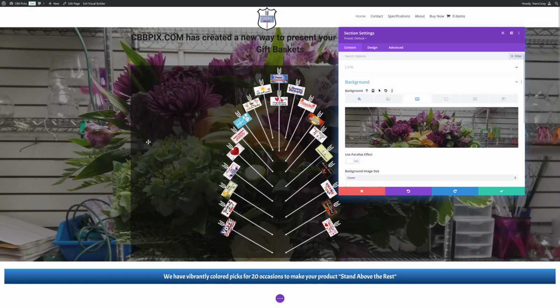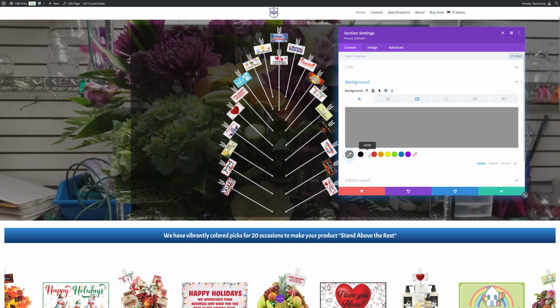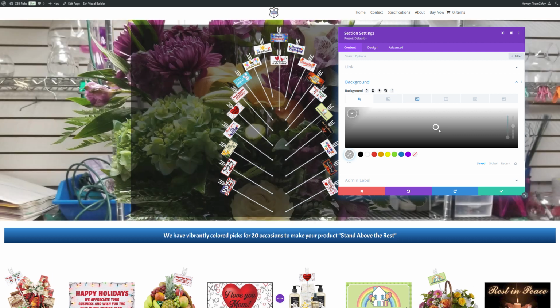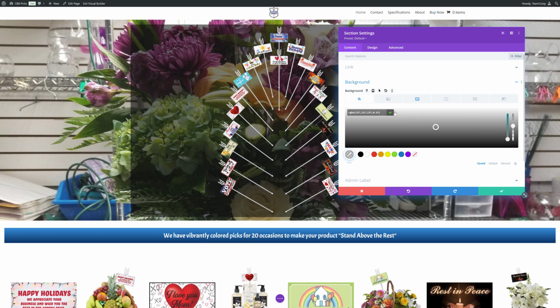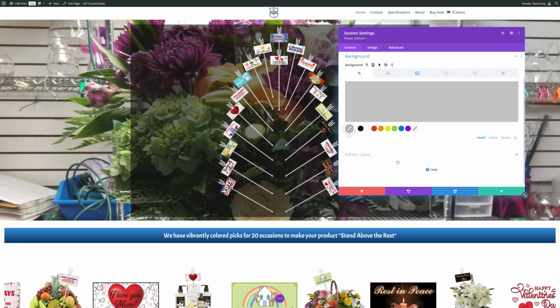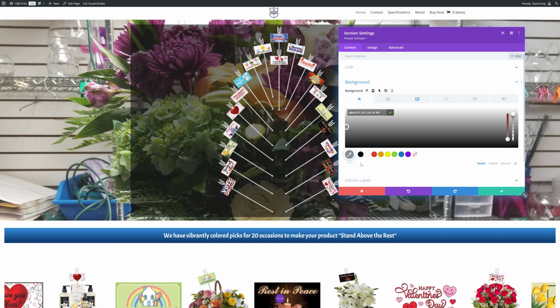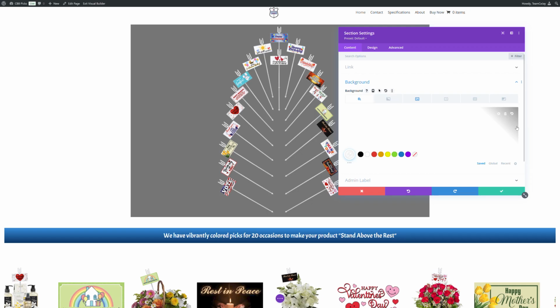What else can we do? Let's move this back to white. Bring it down like that. Up a lot more. That looks bad. I must have clicked a different color by accident.